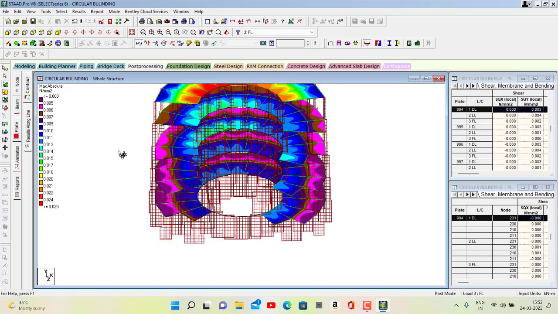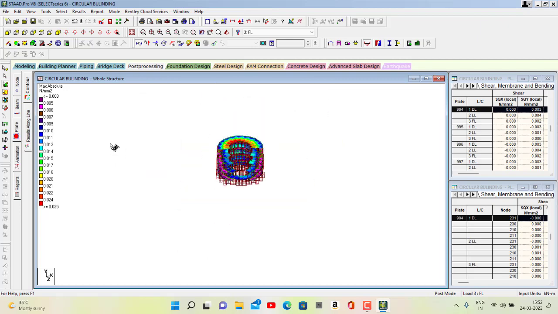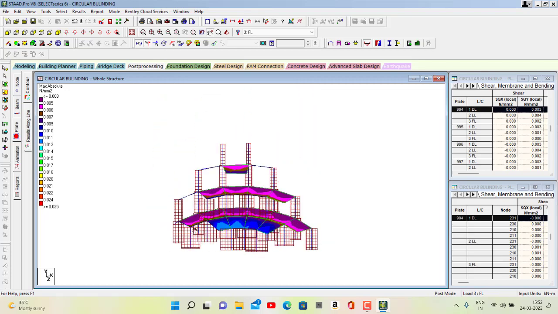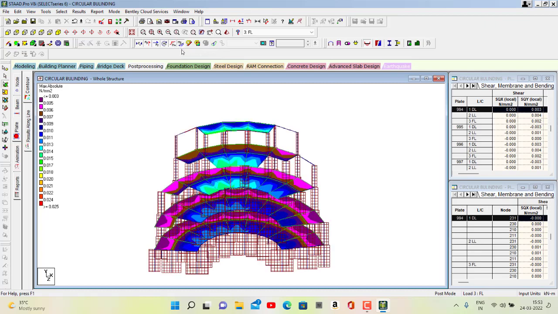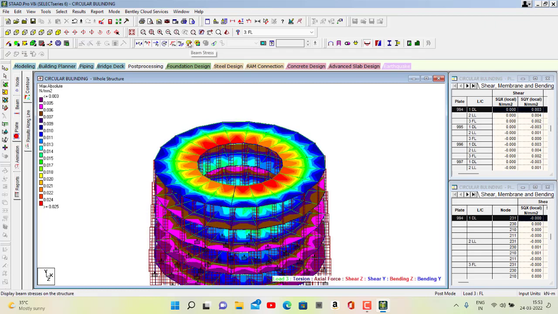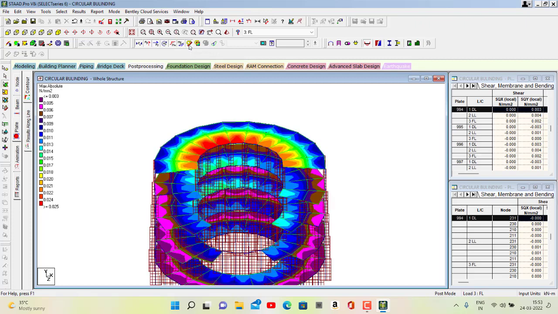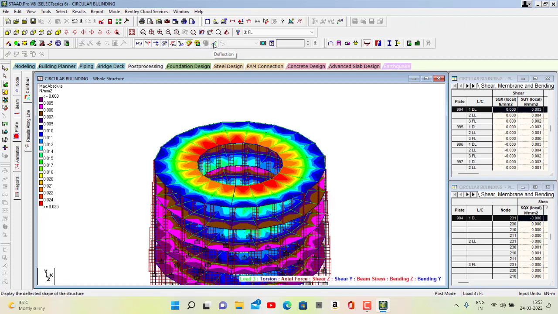Displays axial force and the moment. This is the axial force, and this is the shear force in the direction. This is the shear in the direction. This is the torsion. This is the bending moment. This is the bending in the direction. This is the bending, and deflections.